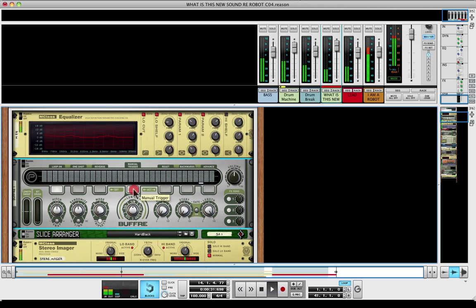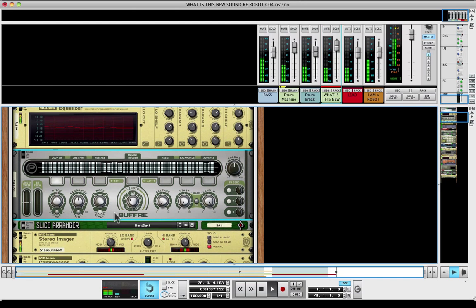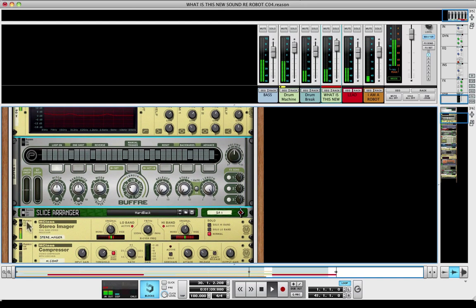As you can tell, there are many different types of adjustments that you can try. Anyway, so that is one beat mangling plugin or rack extension. And then here's another.